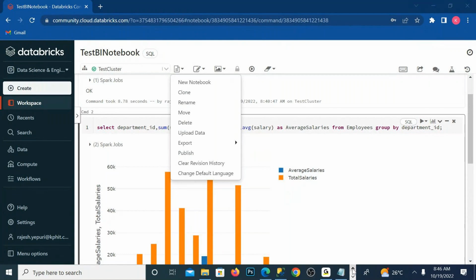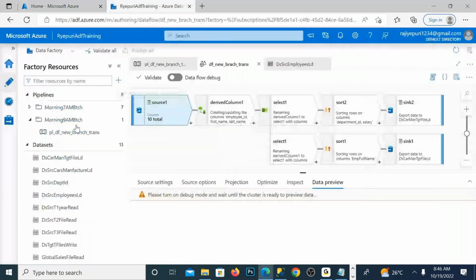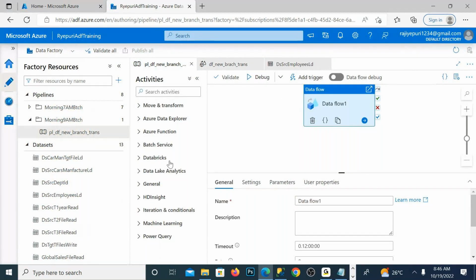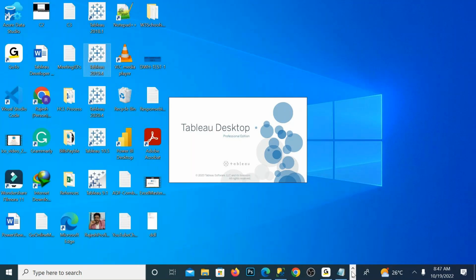and I'll talk about Azure Data Factory. Some concepts I'll show you in Azure Data Factory, and some concepts within Azure Data Factory as well. I can call these Databricks notebooks, Python scripts, and jar notebooks also we can see. So coming to Tableau Desktop and Power BI Desktop, we will see within the BI environment as well.